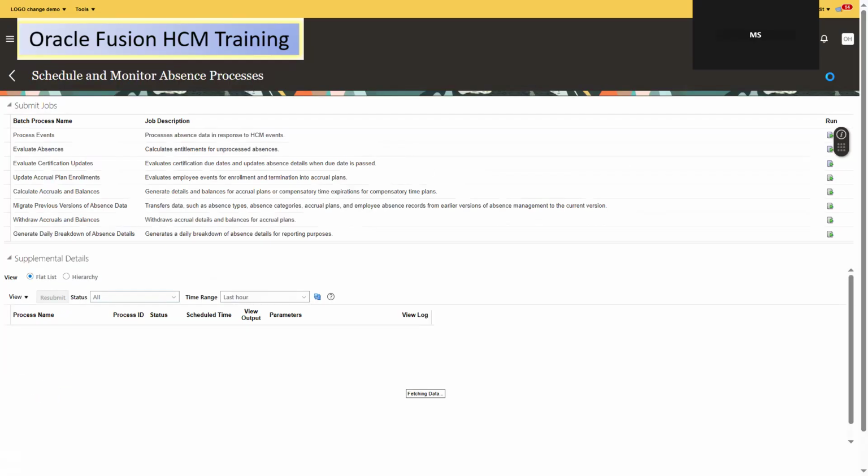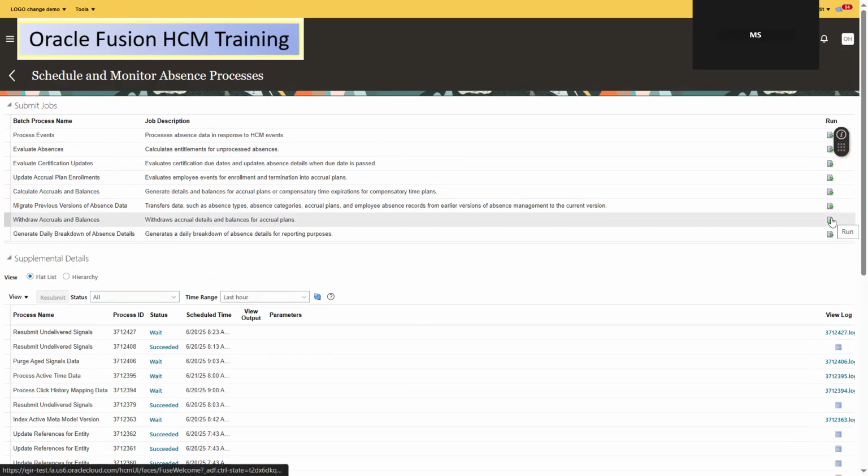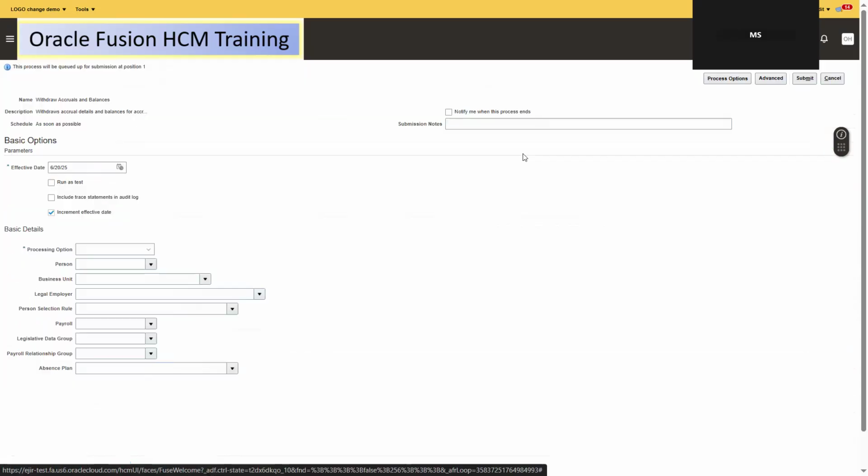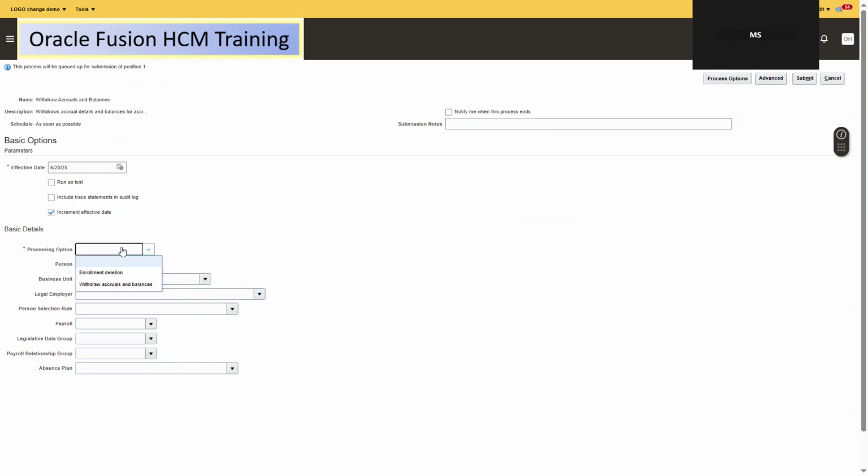Now let's cancel this. Withdraw accrual and balances also. While running this process, we must be careful. Like I said, in this we have two options: withdrawing accrual and balances, or you can delete the whole enrollment. So though the process name says withdraw accrual and balances, there are two options in the drop down in the processing option. If you say with enrollment deletion and run as of today, whichever staff was enrolled, even though they are eligible in the future as well, because you are forcefully deleting the enrollment from the staff, the enrollment gets deleted.